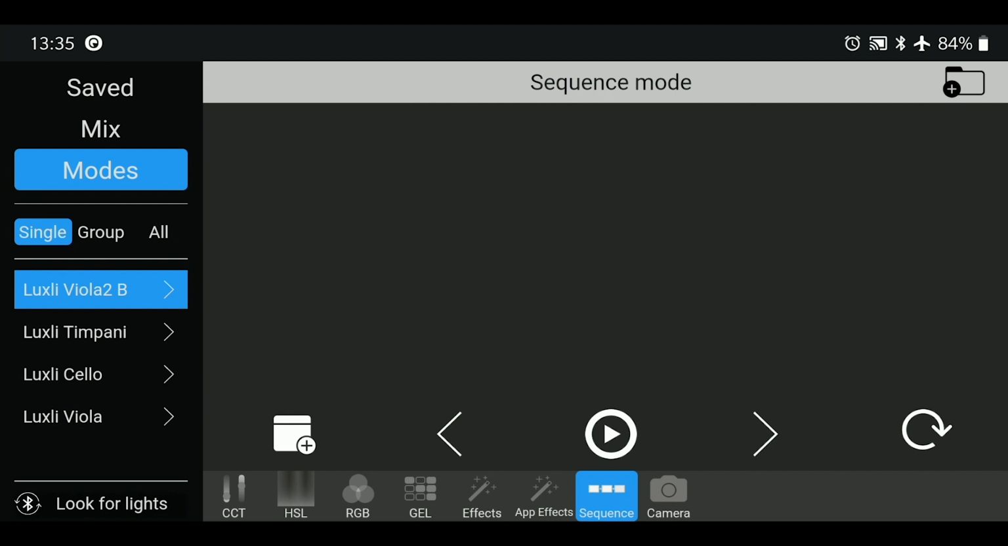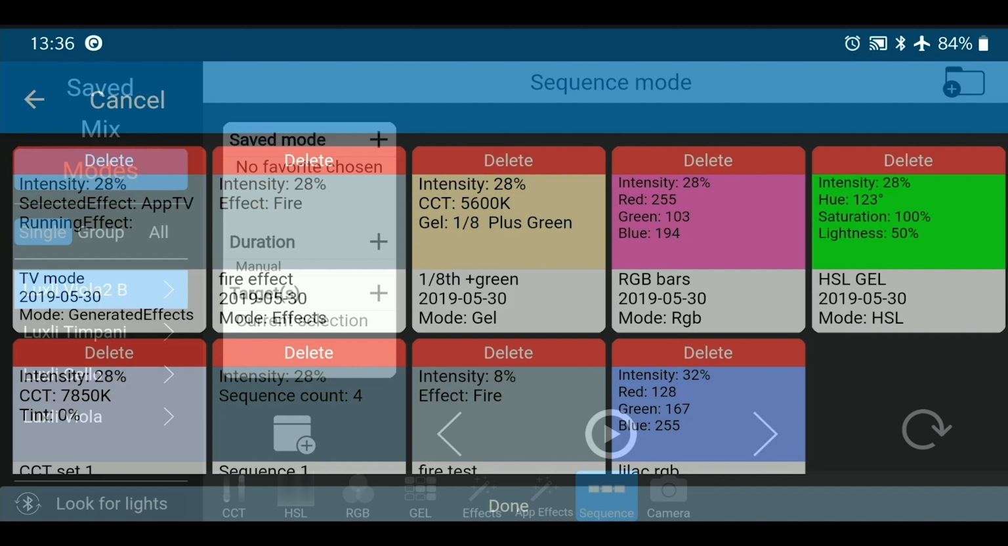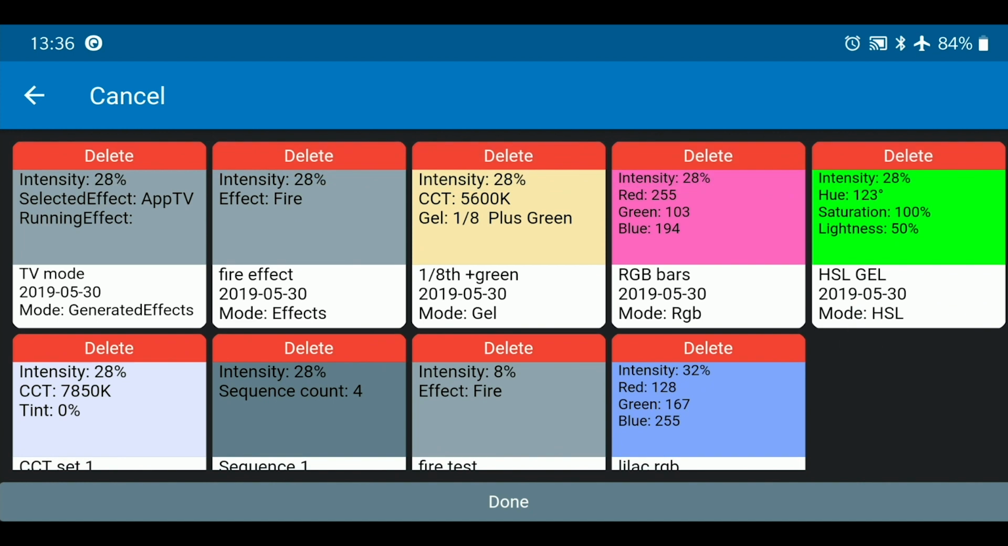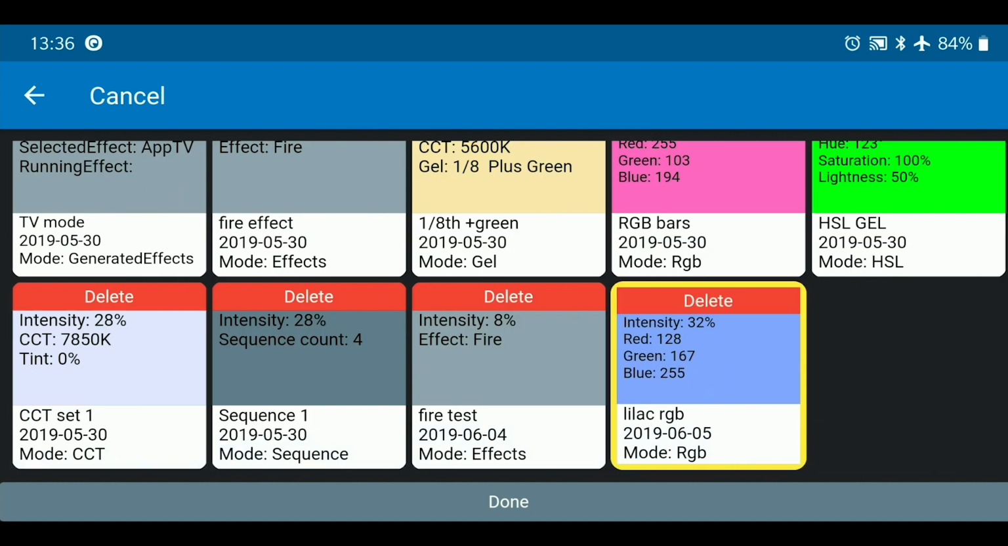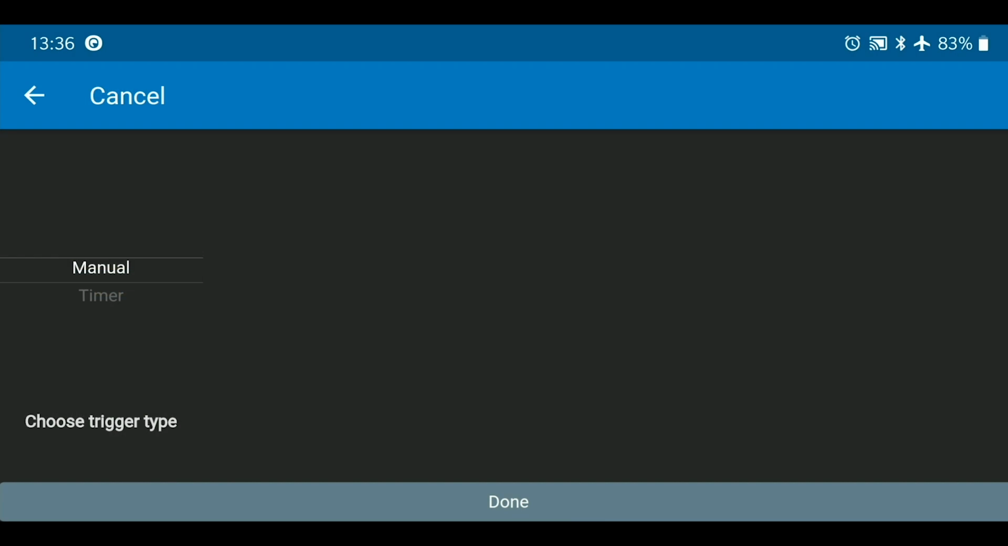Now, going to hit the little button here on the left, which is going to add a new card. Now you're going to see saved mode, duration, target. So let's go to saved mode. So it's going to pull up your favorites. So let's say I wanted to do this lilac RGB. I'm going to click done. It's going to say what it's going to do. So now we're going to click on the duration. Now you're going to have 2 options for the duration. There's either going to be manual, which means you're going to have to step from one card to the next, or a timer.